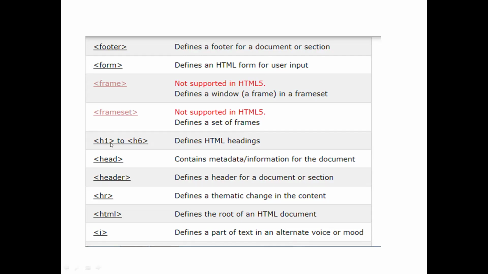And next elements are H1 to H6. This defines the headings. H1 is the biggest font size and H6 is the smallest font size. Next element is head. So this contains the metadata information of your web document. Next element is header. So this defines a header for a particular HTML document. Next one is HR. So this defines the thematic change in the content. That is, it provides a line horizontally between two paragraphs likewise.